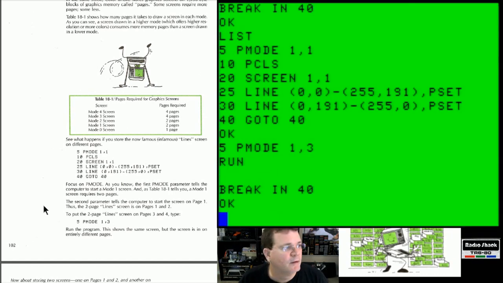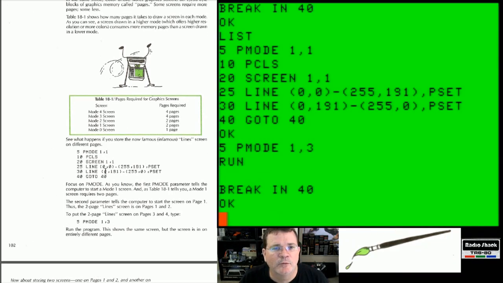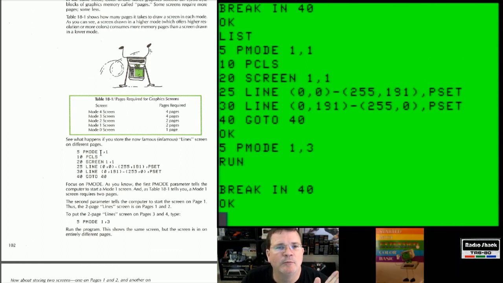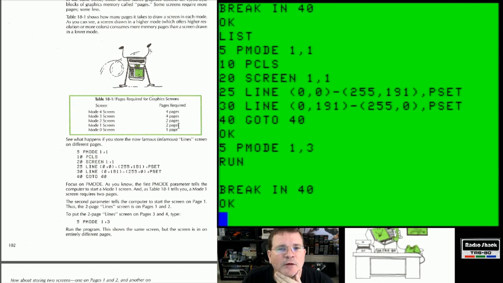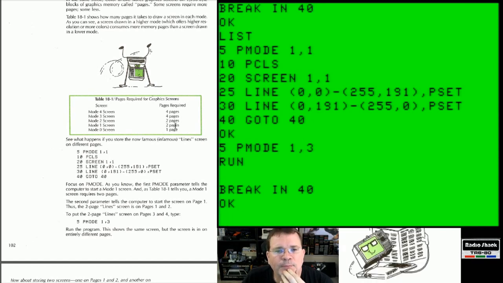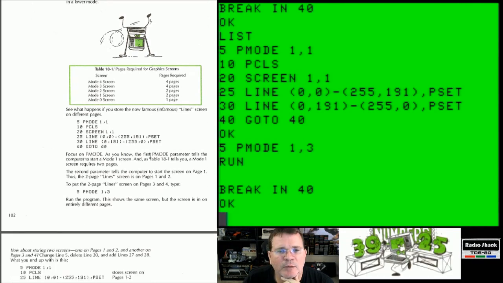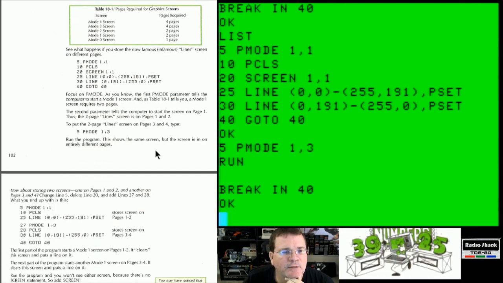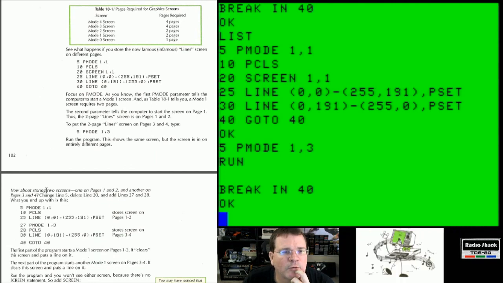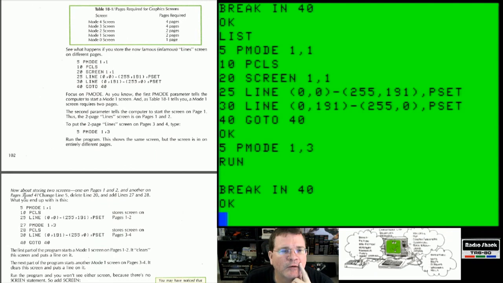Okay, that's fascinating. So we started off on PMODE 1, 1, which is page 1. Then we're saying that PMODE 1 requires 2 pages of memory, and then we go to page 3. So I'm not sure if this is absolute or relative numbering on how we're changing these things here. It says, how about storing 2 screens, one on page 1 and one on page 2, and another on page 3 and on page 4?